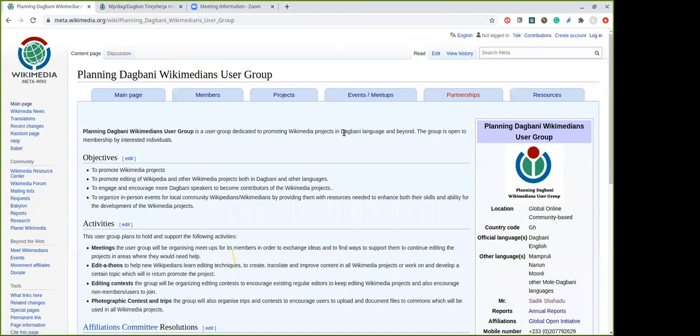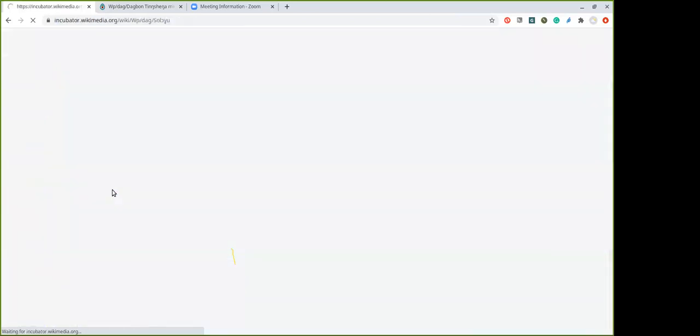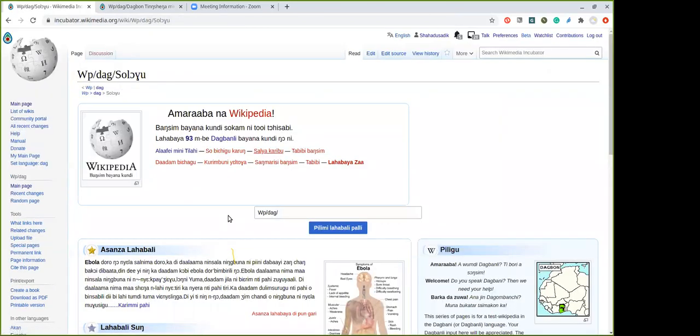That Wikipedia share link is very important; we should all have it in hand so that anytime you go, you can just use it. So this is where we started: the Main page.